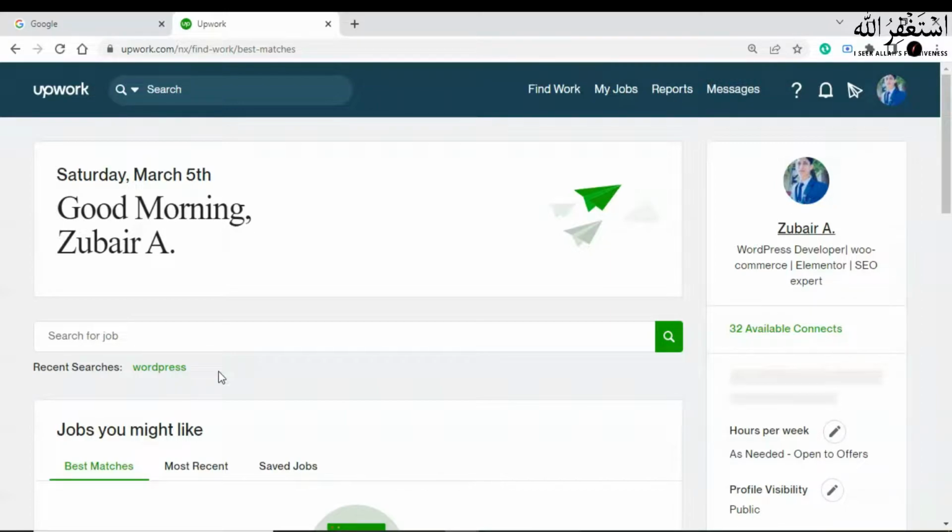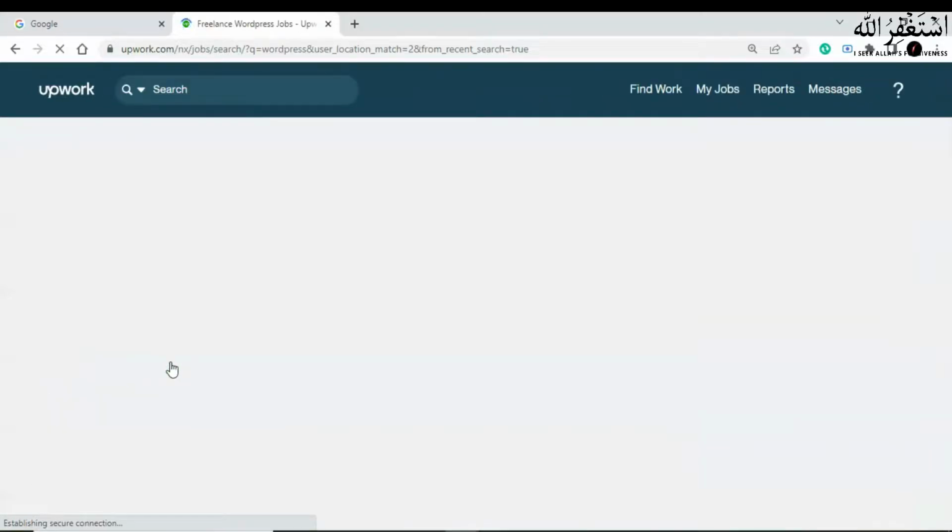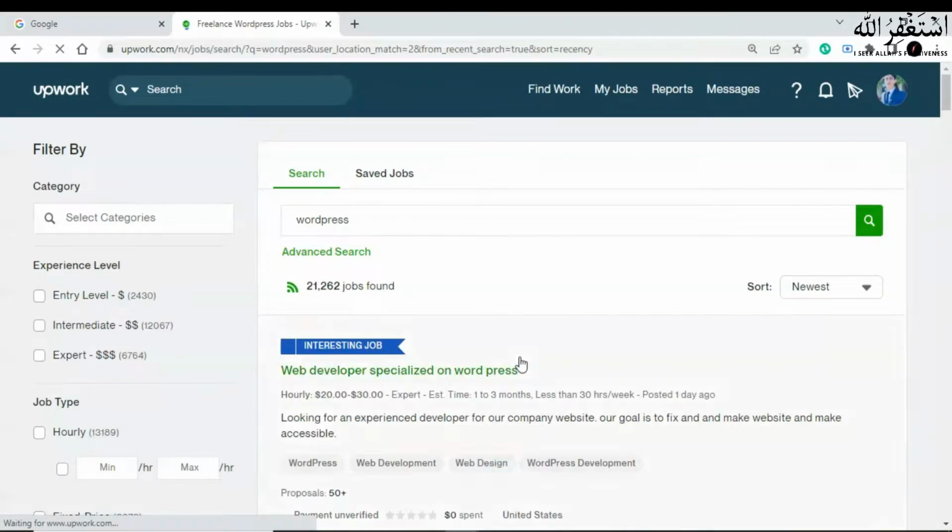And then when you have set up your account and your profile is 100% complete and you are ready to go, want to get a new job, then search for the jobs related to your field. There is every type of job on Upwork which you can choose to work on according to your expertise. Now search for the jobs.